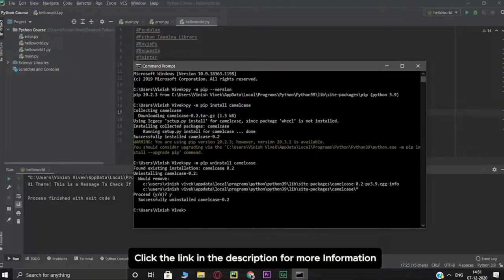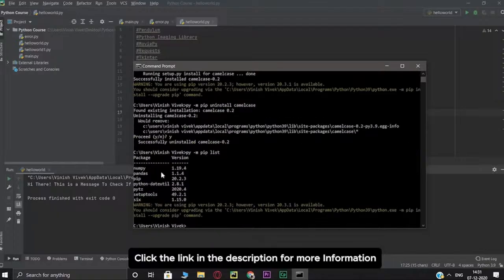Alright, so how do we even check what all packages you have? So if you want to check a list of all the packages you have, you would again write python py -m pip and then list. And there it's showing me a list of everything I already have in my system.